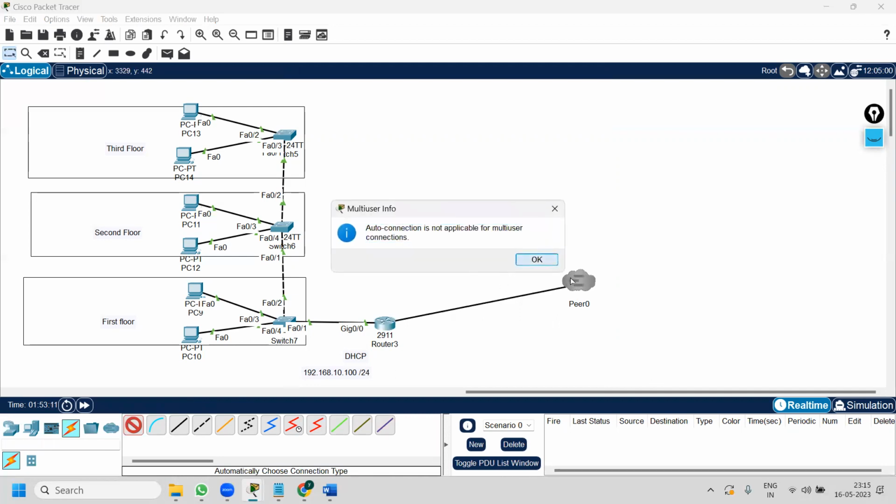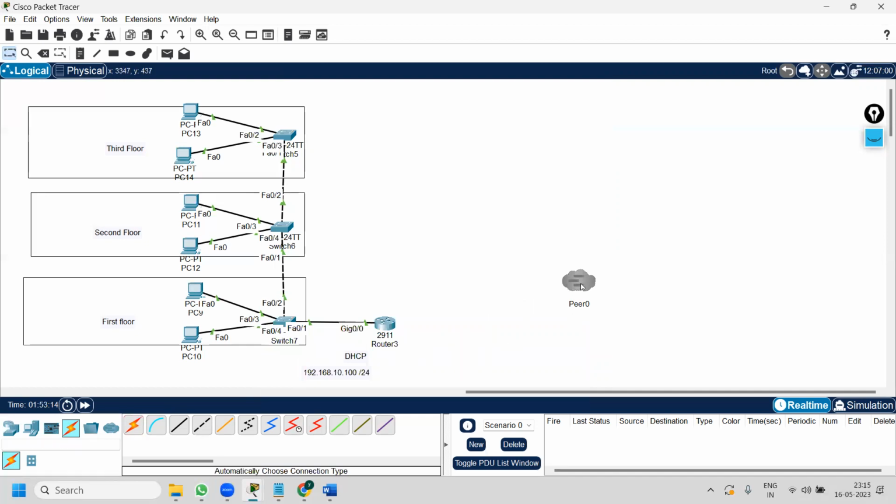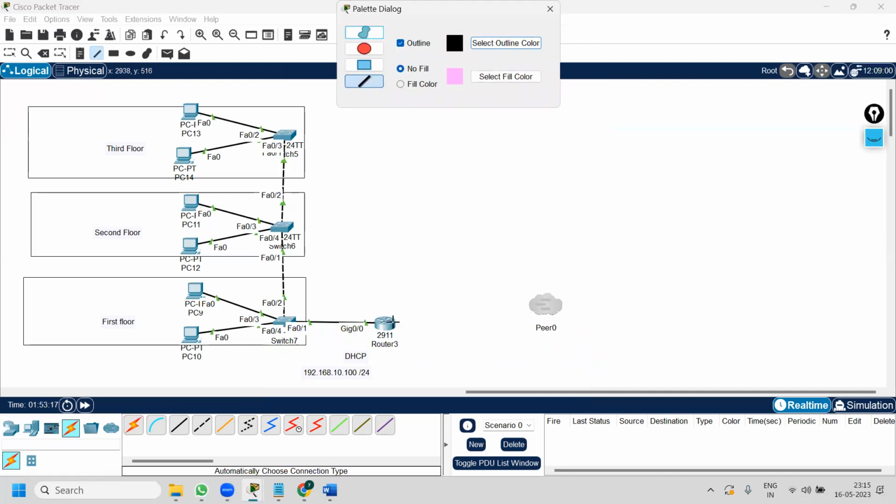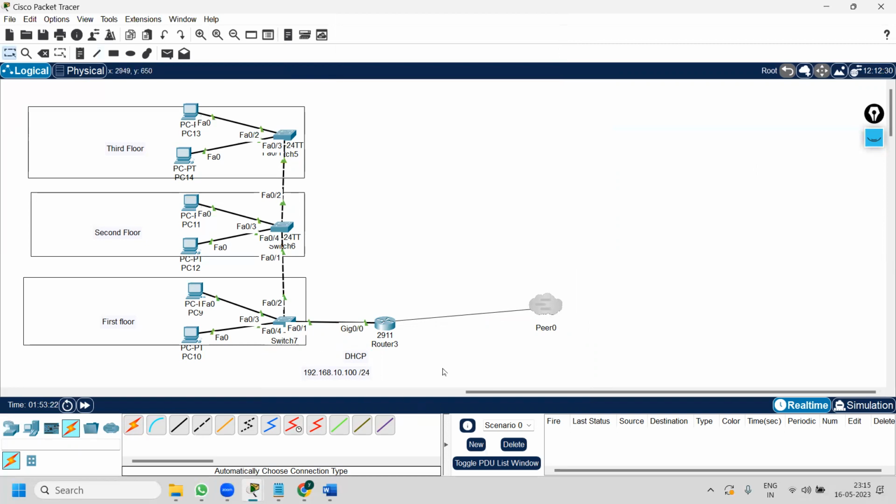So this is connected to the cloud. Just assume this is connected to the cloud. Let me draw some line here. Okay, so this is for the external network. This is my internal. This is my office. My office has 3 floors: first floor, second floor, and third floor.